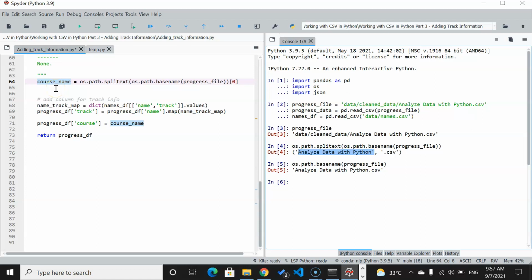The reason I'm doing that is as follows. I want to be able to save the output of the processing that I have done to the exact file name that I read in from disk. Later on we will see the importance of this, but for now let me just explain what this line is doing. The next thing is I want to find a way to easily map the track information that I have from the names data frame into the progress data frame. So basically this is how it works.